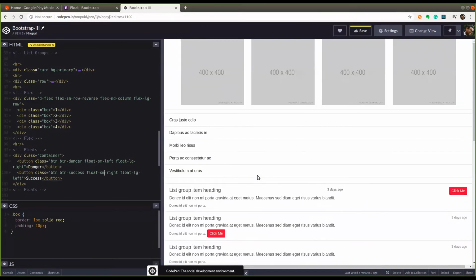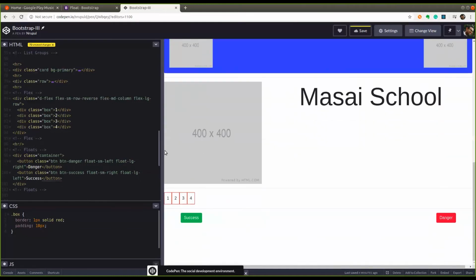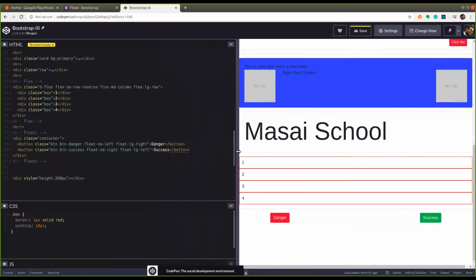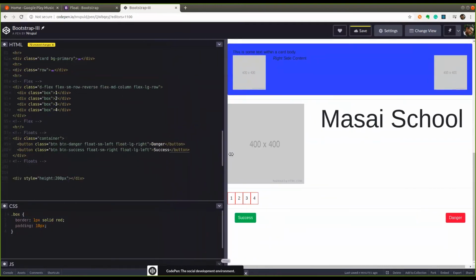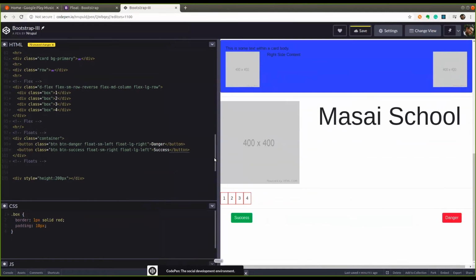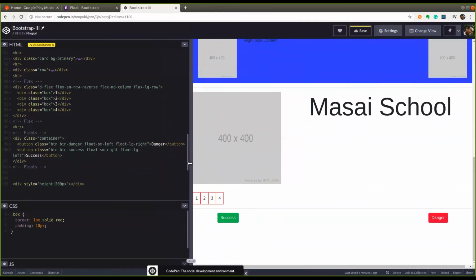Okay, so now by default on large screens the danger button is floating right and the success button is floating left. As soon as you go to small screens, you can see they shifted the order. So now this is floating to the left and this is floating to the right. So with these classes you can make the layouts look very different on all different screen sizes.